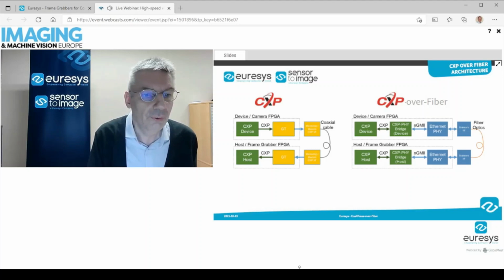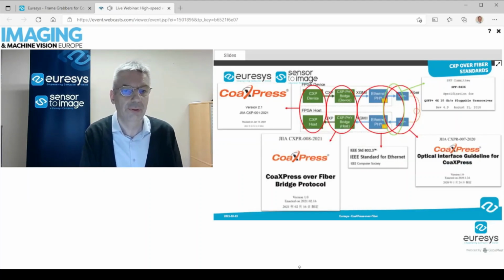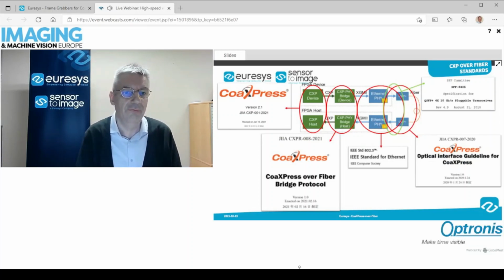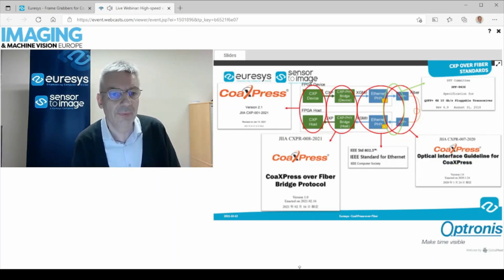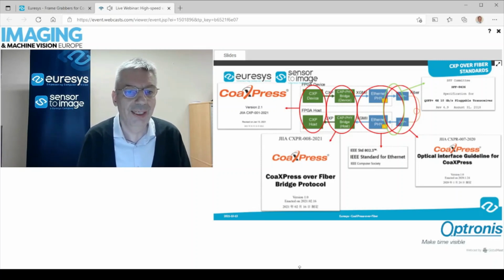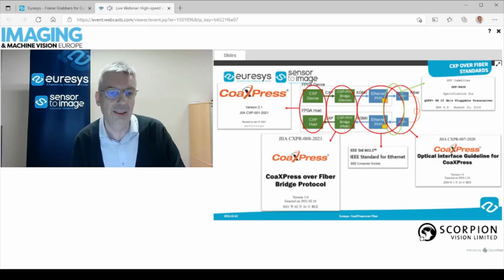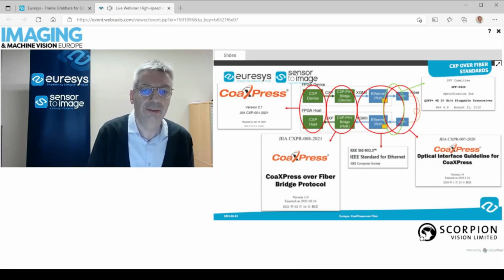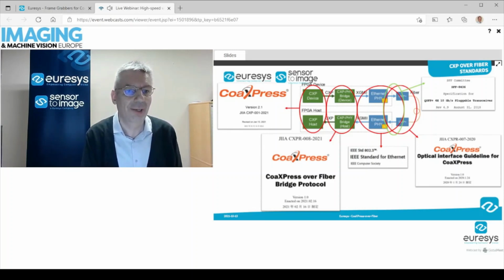So this new layer here in the middle is also a standardized part of the CoaXPress standard. So we see the different standards involved here. Everything related to CoaXPress is standardized by the JIIA. Then everything in blue there is standardized by the IEEE. Everything related to Ethernet is standardized by the IEEE, and everything optical is standardized by the SFF committee. So we are covered by well-known international standards here with CoaXPress-over-Fiber.